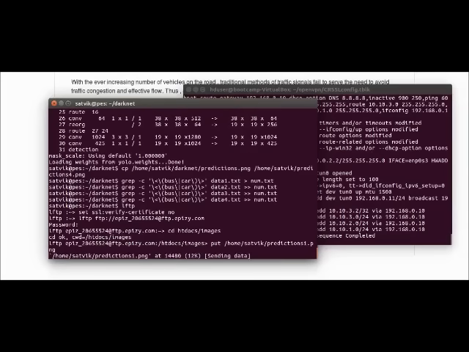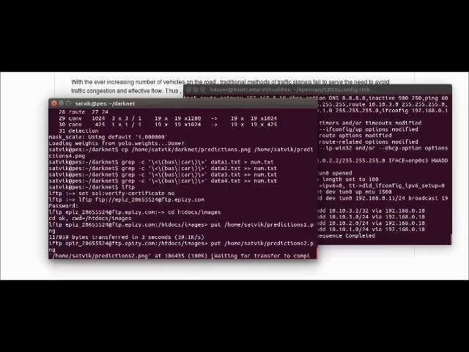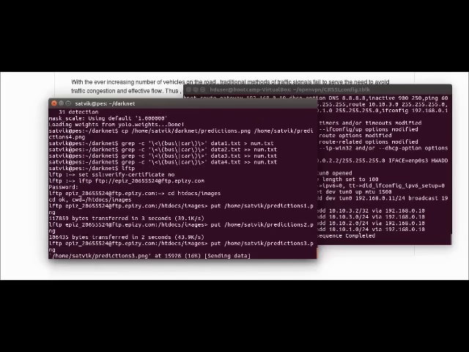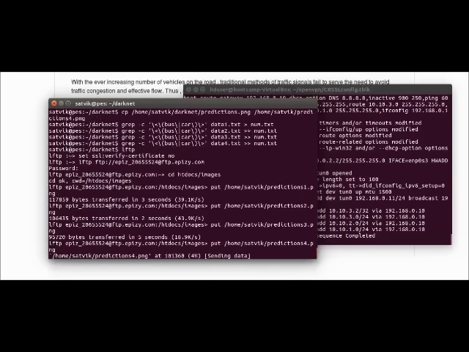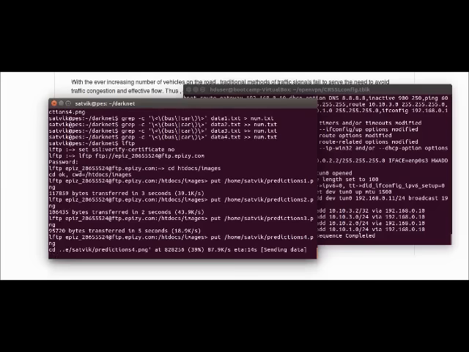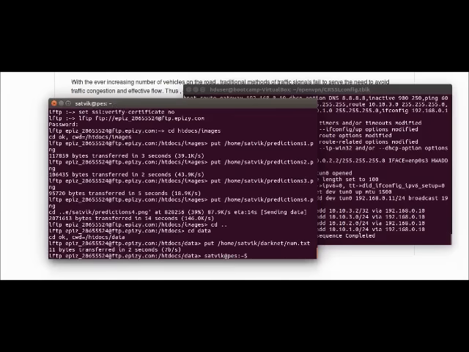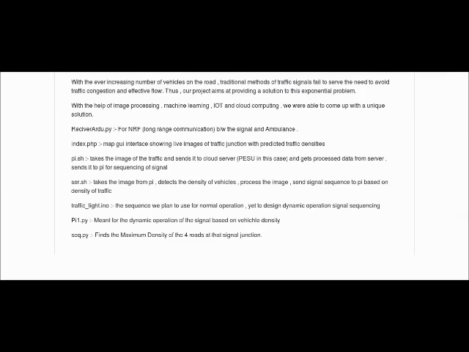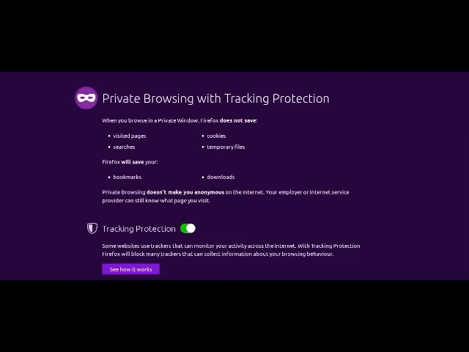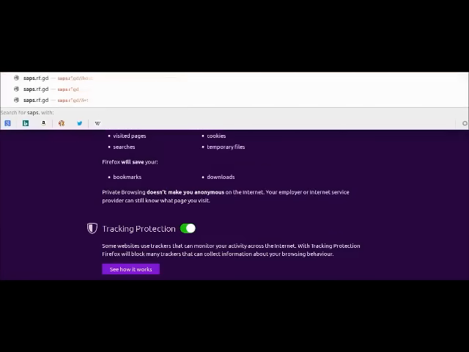The traffic densities are now being sent to our web page, and along with sending it to the web page, it also sends it back to the Pi. And the Pi controls the traffic signals to accordingly change the signal. All the images which are currently being sent are the processed images. So now we'll be showing the updated images on the web page.